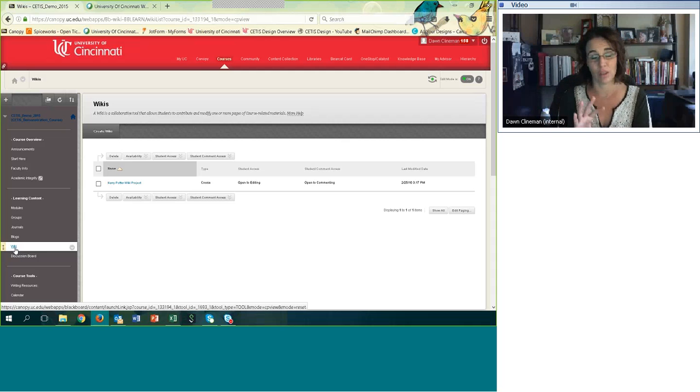It's kind of, if you think about it, similar to Google Docs. So Google Docs is a collaborative environment where you can all work on one document at the same time. And it'll kind of keep track of that. This does the same thing. The difference in using wikis and blogs and journals in Blackboard is that you can grade within Blackboard.